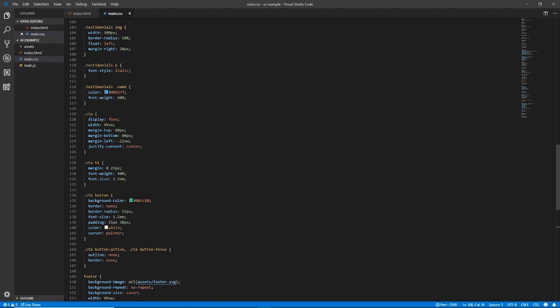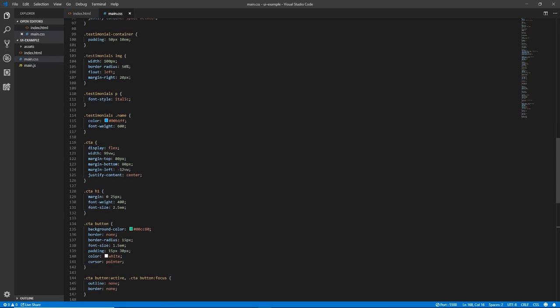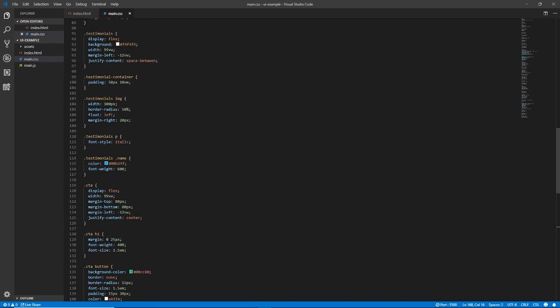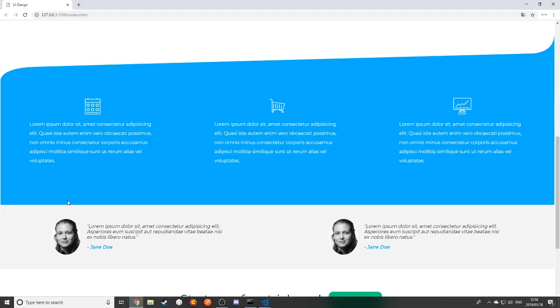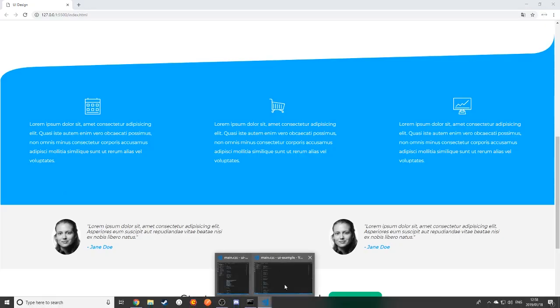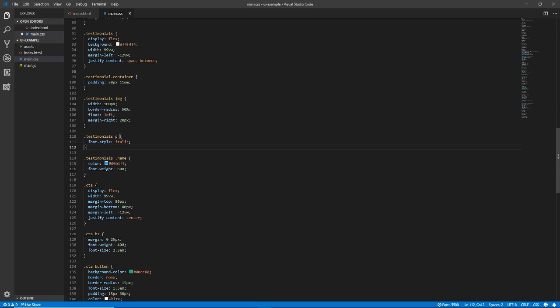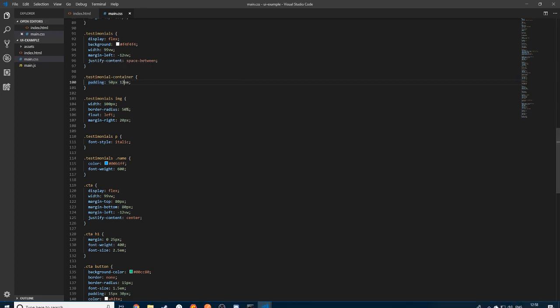For the testimonial section, let's look at the container and padding top and bottom. I think this should be, let's see, should it be smaller or bigger? Yeah, it needs to be smaller. So for the container, I want to have padding top and bottom of 50 pixels, and left and right. Let's play with this.